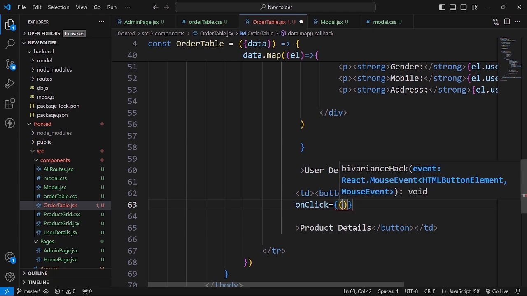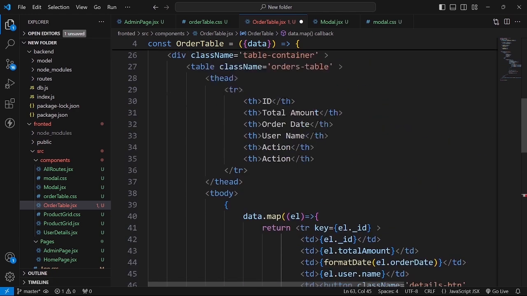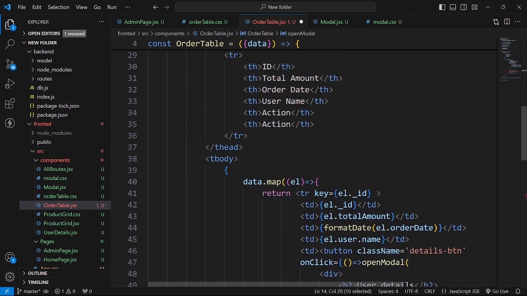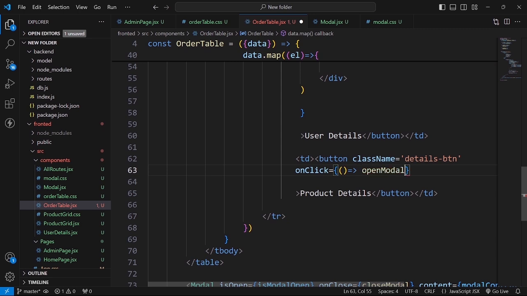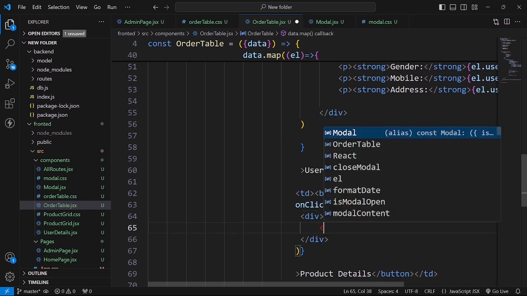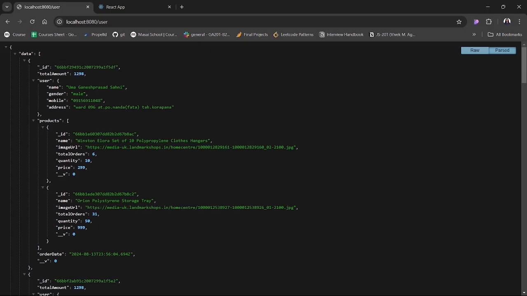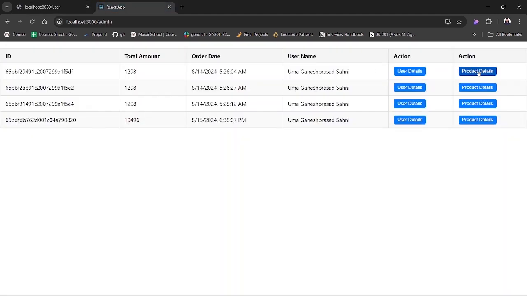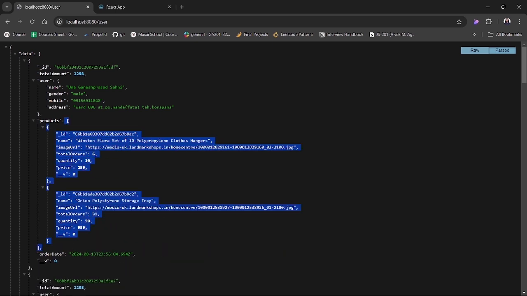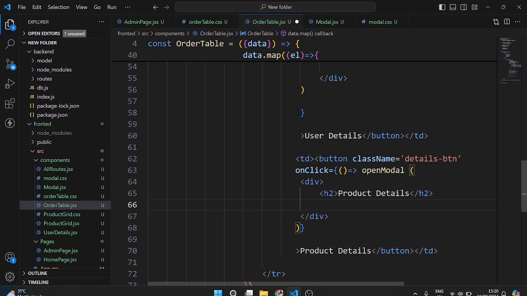we will run this function, which is the open model function. This function will take content as a parameter. So let us pass that content here. Let us have a look in our data at how we are storing it. Right now I want that whenever I click on this button product details, these details should be visible. You can see this is an array of objects. So we need to run a loop here to map through all of these different elements. So let us do that.